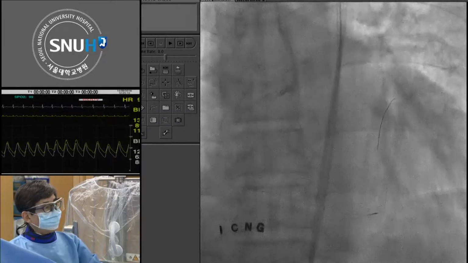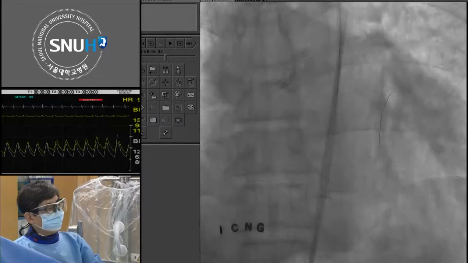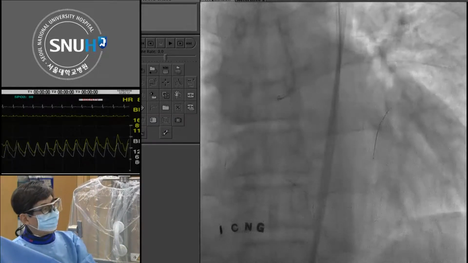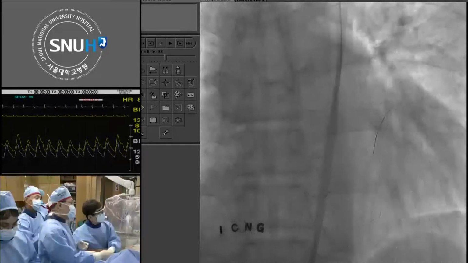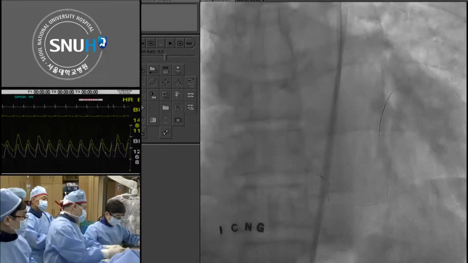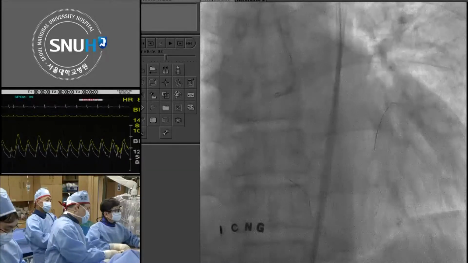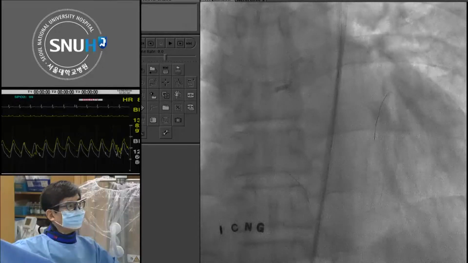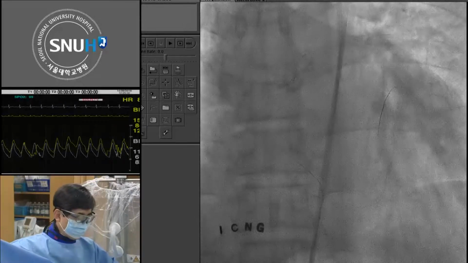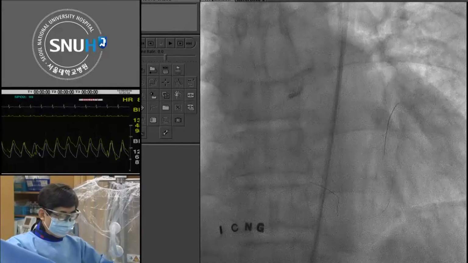So I retrieve the Caravel. Please stand by the 1.0, because 1.0 is available. You probably have one more balloon. Dr. Kim, do you think that trying gently to cross with a Tornus would be too aggressive here?